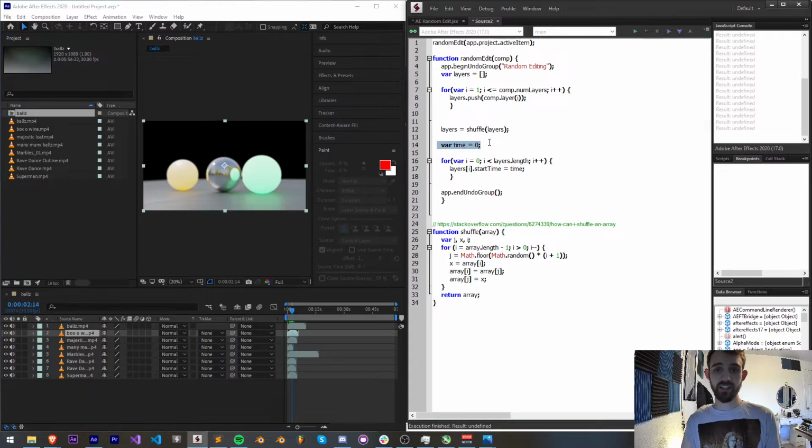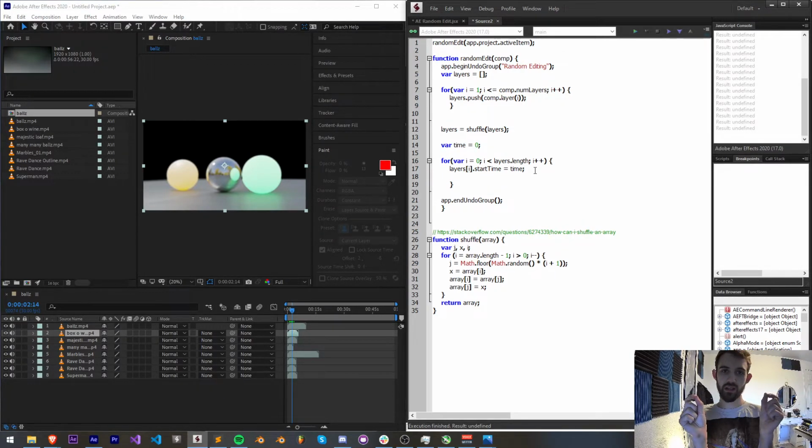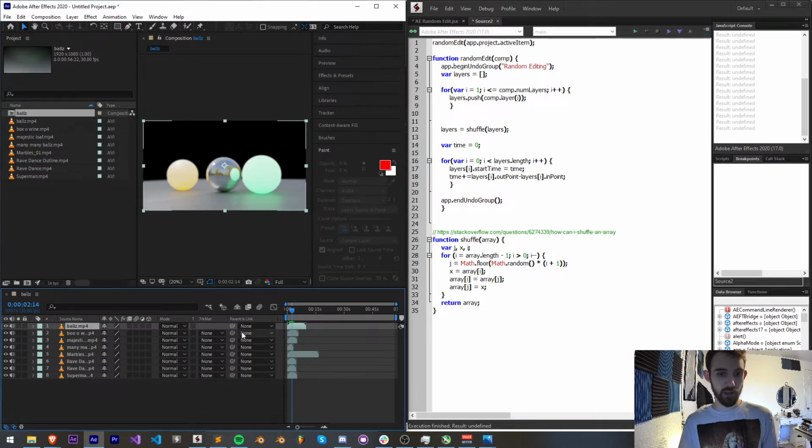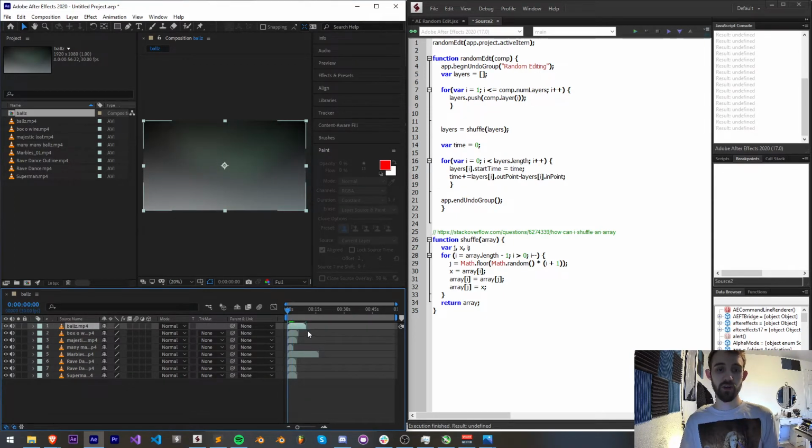Instead of just holding it at 0 the whole time, each time we add a new layer, we need to go forward as long as that layer is in length. So to do this, I'm going to say time plus equals, which means take the time, add something, and set it equal to that. And we're going to be adding our layers i dot outPoint minus our layers i dot inPoint, which, let's say we're looking at this layer here, will give you the full duration of any clip.